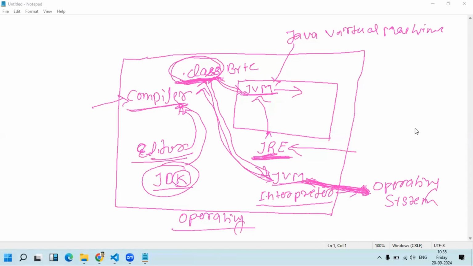So the JVM will go to the .class file, execute line one, then produce the output to the operating system. Then if the operating system again asks for the next line, the JVM connects to the .class file, executes the next line and then produces the output. So it was the initial phase of the JVM.